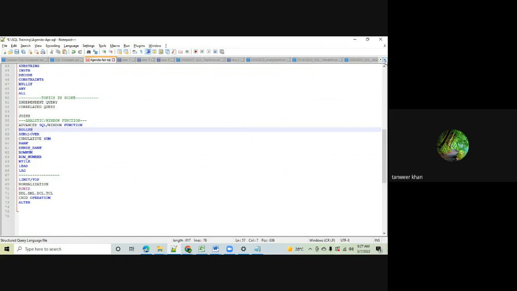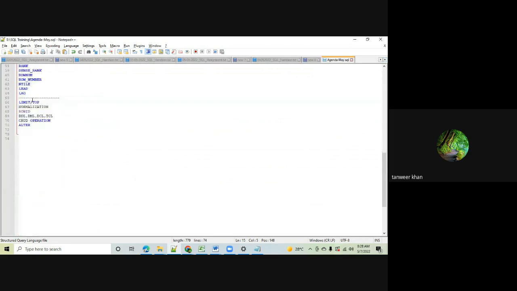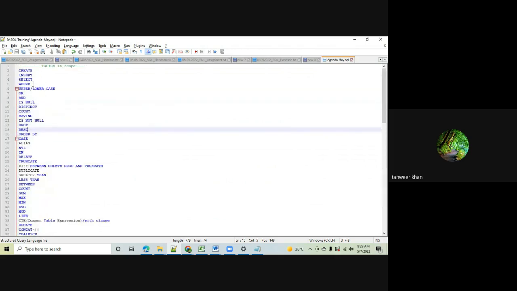Similarly, for your batch, I have created a separate worksheet here. Agenda, MySQL. So all topics are in scope. We will cover these topics, and the topics which we cover, we will mark as covered. And at the same time, when I'm teaching you this, I will tell you what questions are asked in the interviews.